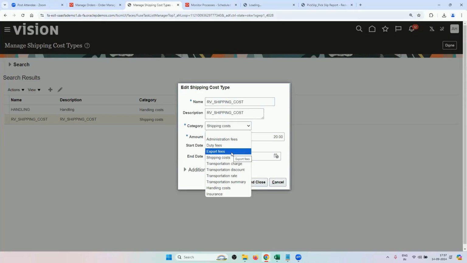Whenever you're transporting your goods to the customer's location, there can be many costs, right? Insurance, handling cost, transportation rate, shipping cost, export fees. I have just taken shipping cost for an example. Yeah, you can take any kind of cost from the drop down.